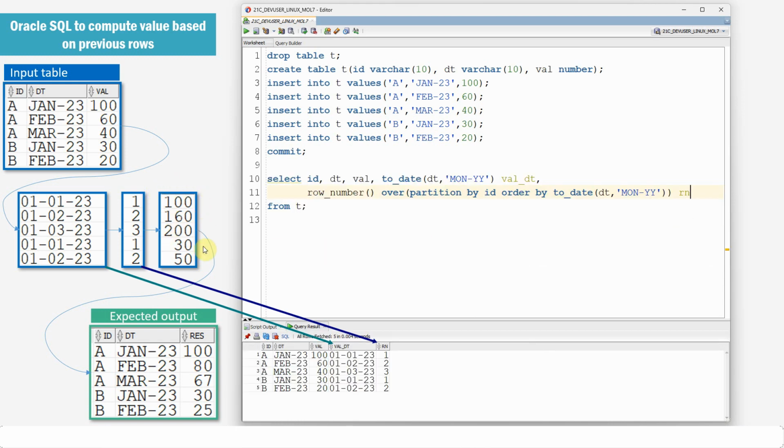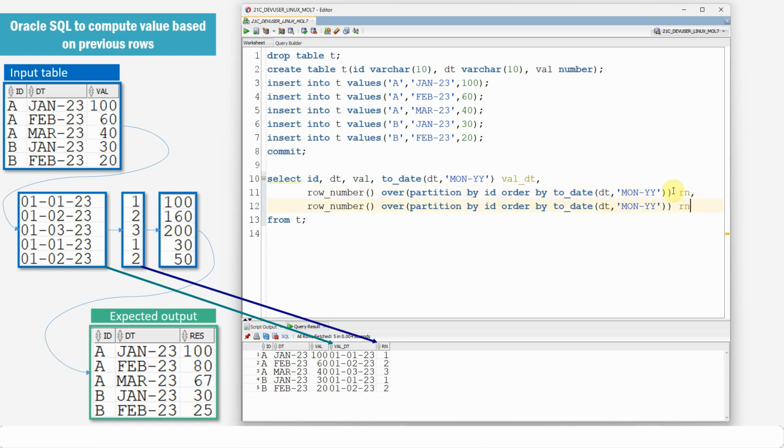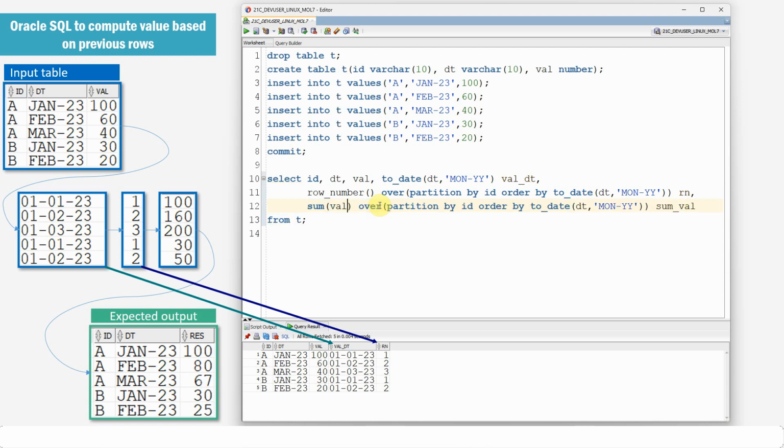Now we will find the cumulative sum. So let me copy the same thing. Instead of row number, let us use the sum analytical function, sum of the value column. So we just got like 100, 160, 200, and for set B it is like 30 and 50. Fourth step is very simple and straightforward. We need to divide the cumulative sum by this row number, whatever we got.